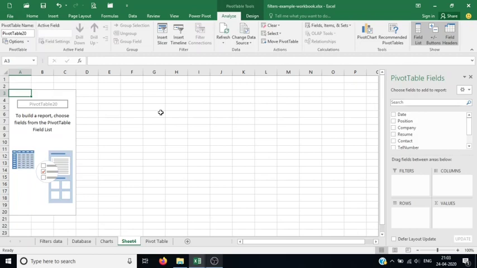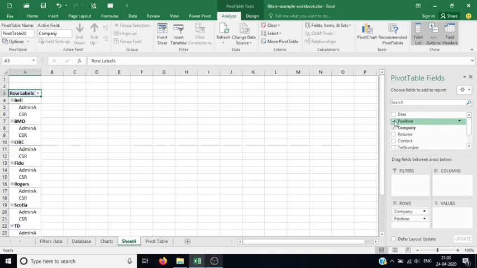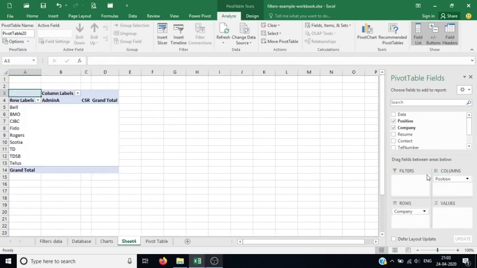Now all you have to do is find out what things you require, what data you want to analyze. Let us say I want to analyze the companies. As soon as you click here, the data will be added to the rows or columns. Let me add it manually. So company I have added. Now I'll add position here. Since both are in the rows, I'll put position under the columns.